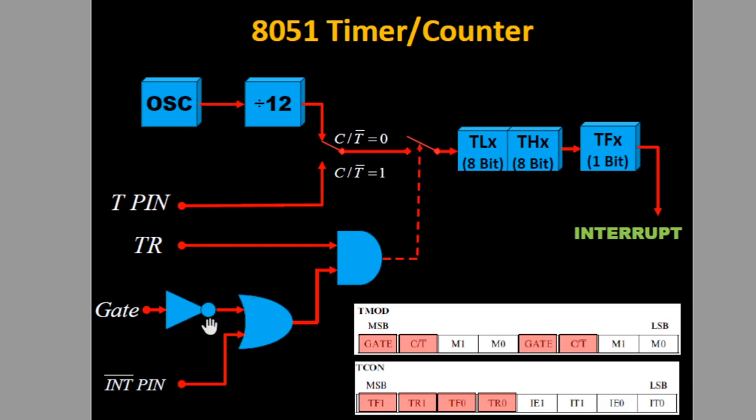Let's look at the other case, when the gate bit is made 0. Then this NOT gate will make it 1 here. Whatever the status of this INT pin, irrespective of that, the output is going to be 1, because one input of the OR gate is 1. You know the OR logic: anything ORed with 1 gives you 1. So the control mainly depends now on the TR pin, the timer run pin. This is a simple control logic to incorporate TR, gate and INT pin into the control of a timer. Once this is activated, the timer register starts counting.